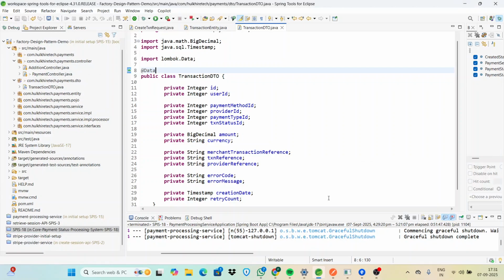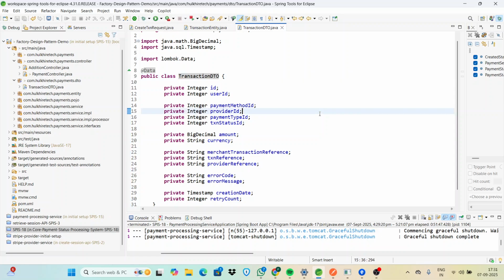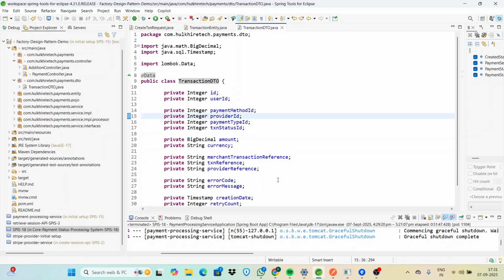Okay, hello. In this video, I am going to explain the request and response structure to the transaction status processor. Till now, I have created this transaction DTO class, a data transfer object. This DTO type object is used to transfer the data from one class to another class or from one method to another method.